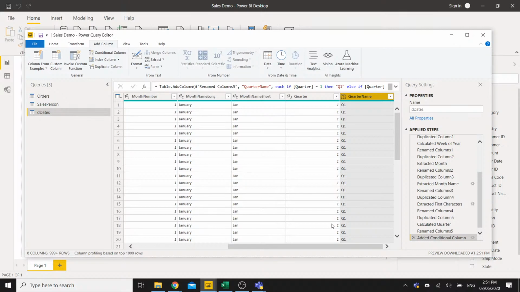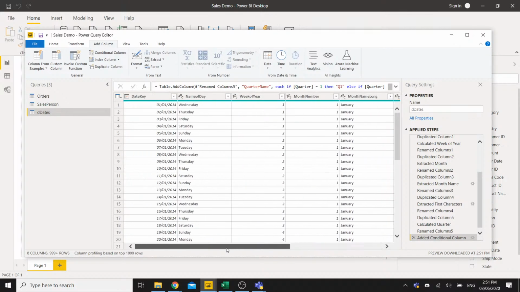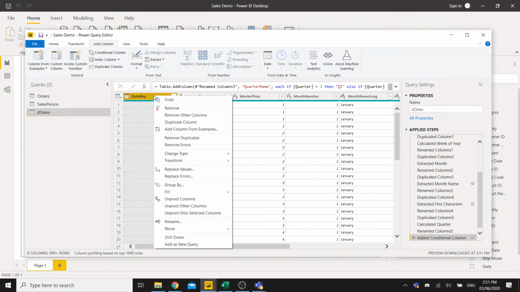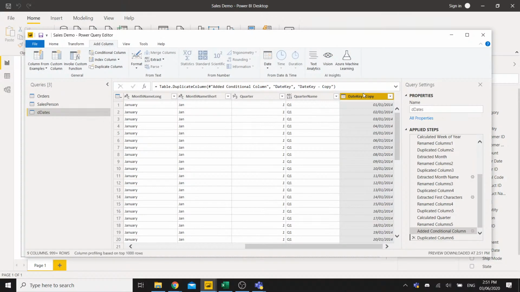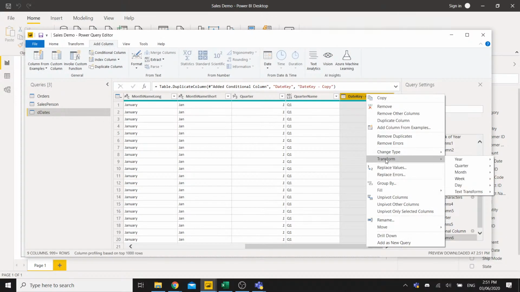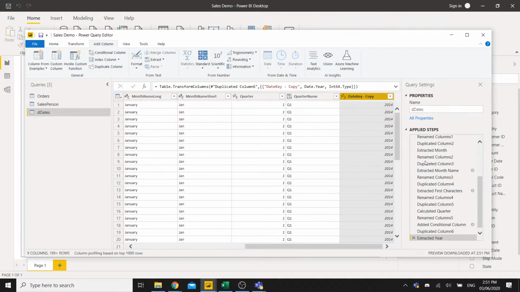Right, now the last thing we want to add here would be the year. So again, date key, duplicate, and transform into year. Just like that.